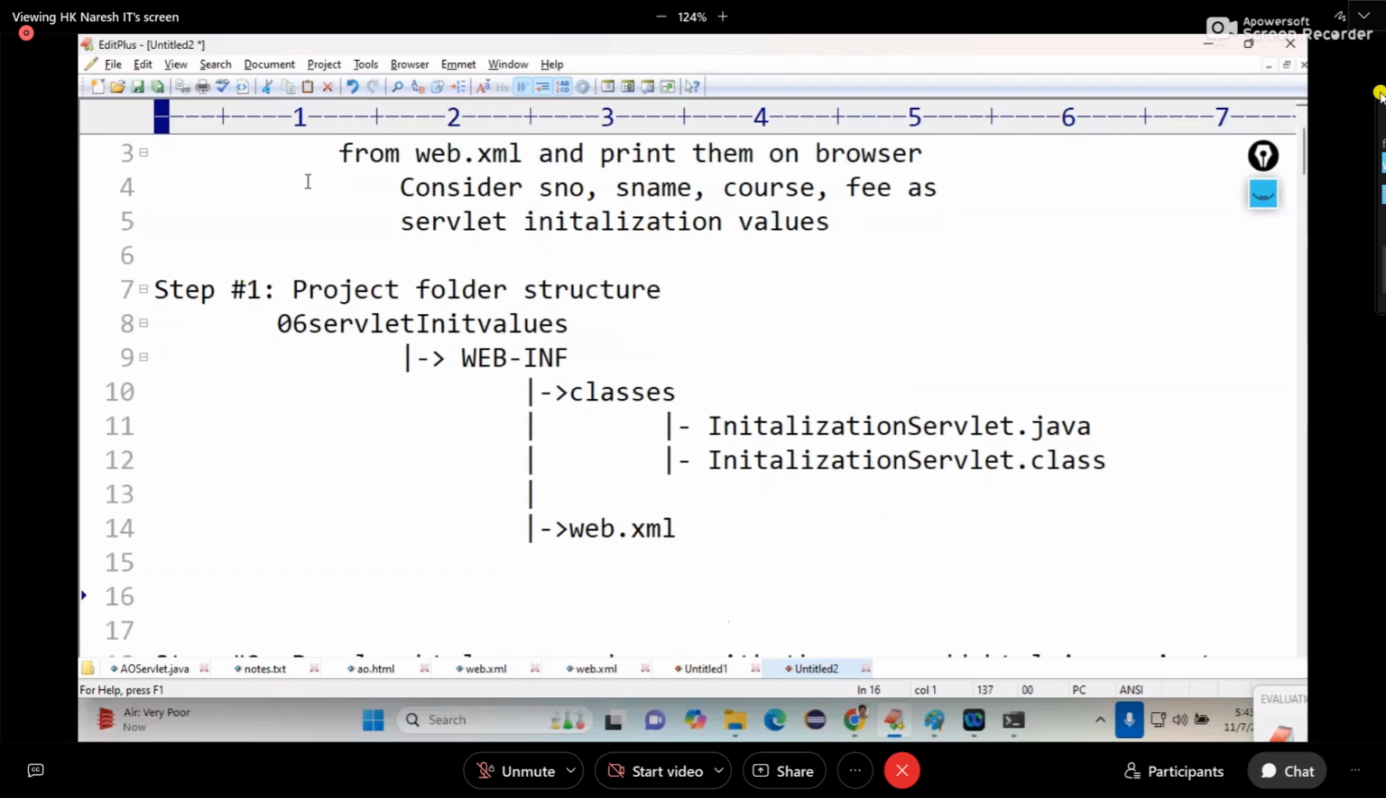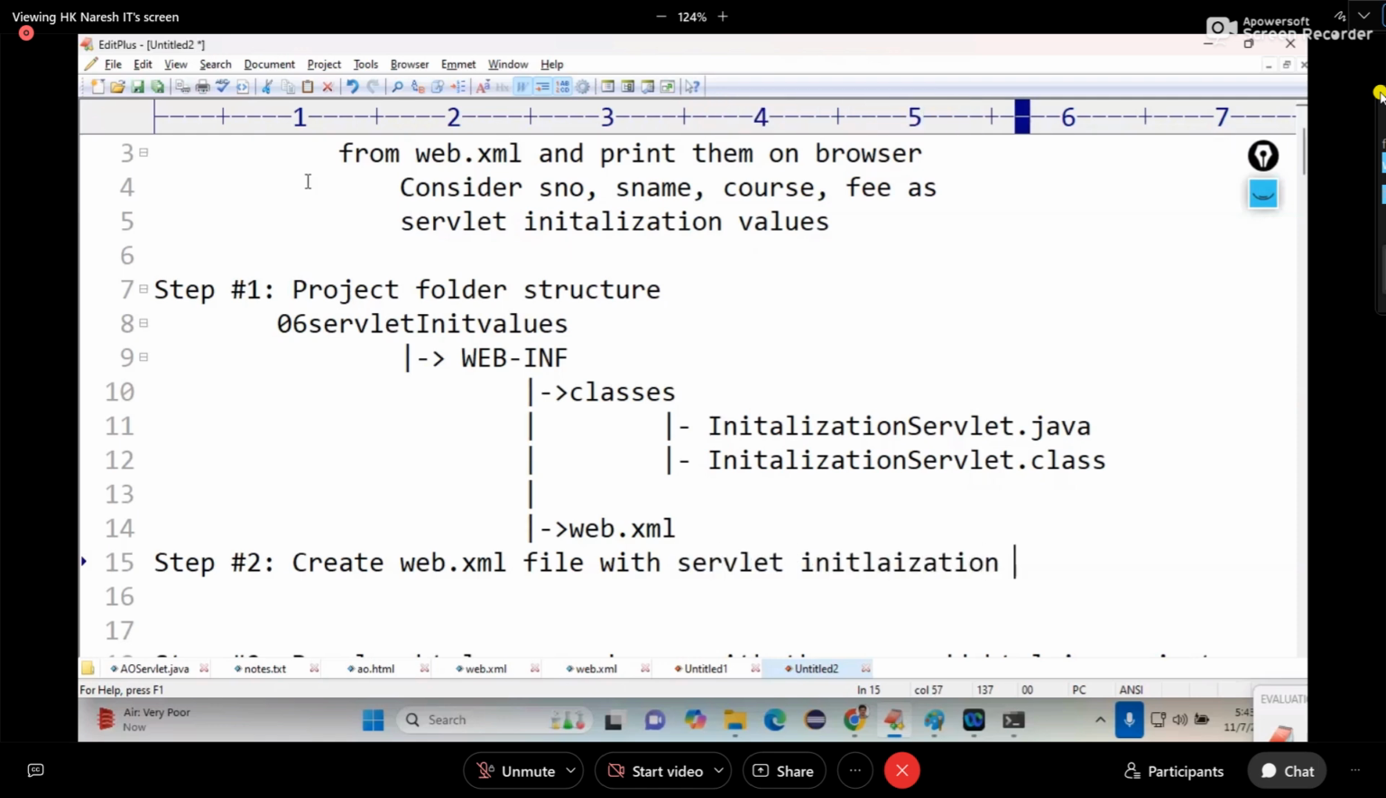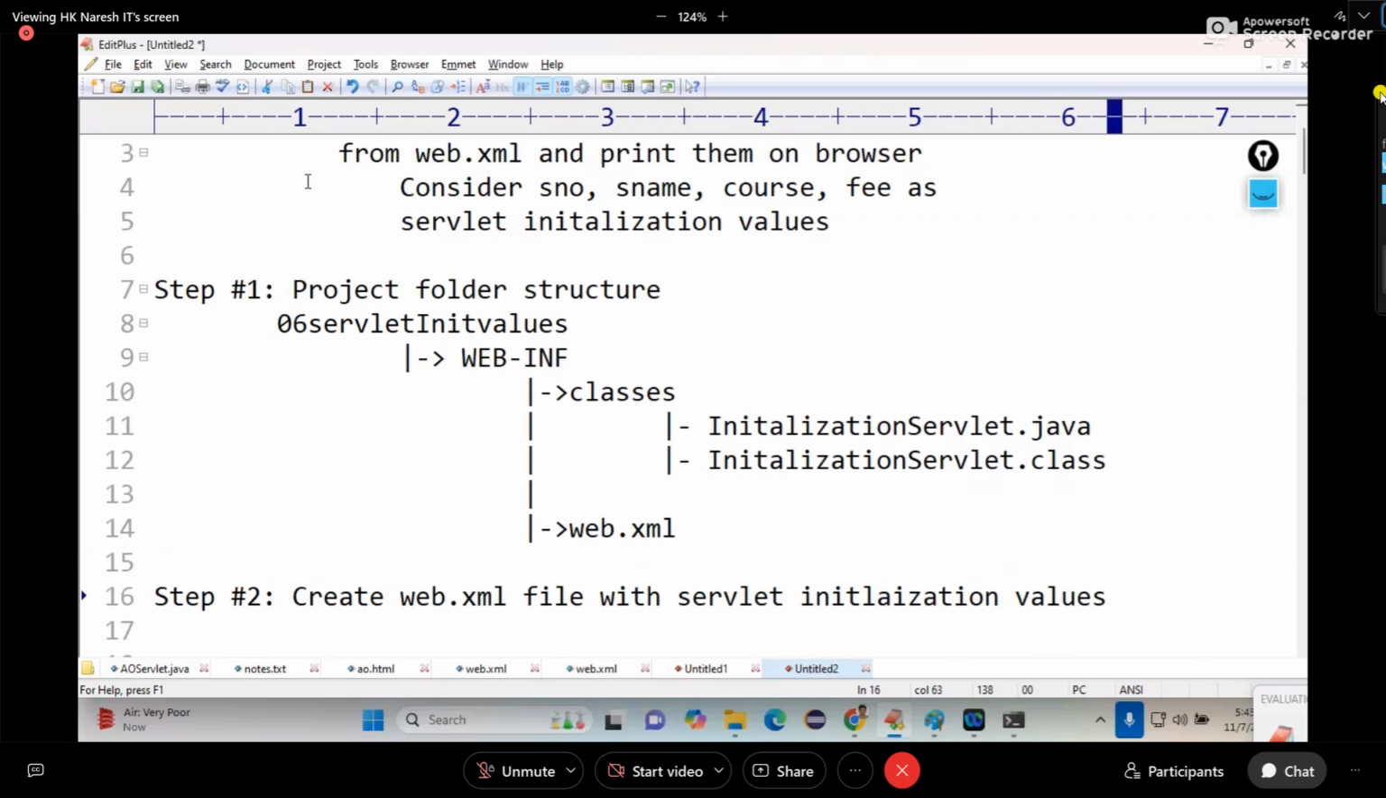And tell me here, what is step number 2? Servlet program or web.xml? First web.xml, then servlet program. Create web.xml file with servlet initialization values. Will you help me?